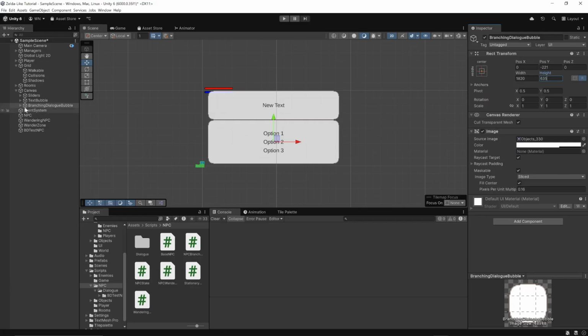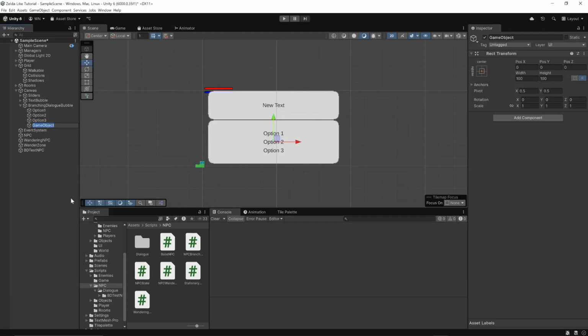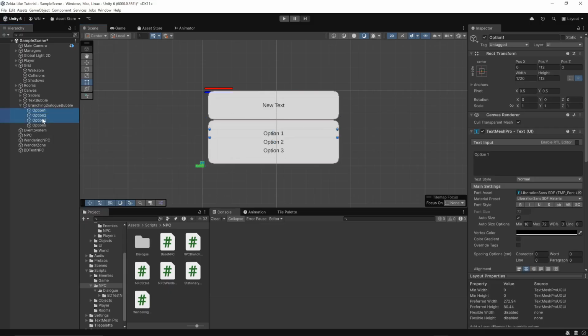When that's done, we're going to open up all of our options in here. We're going to right click and make an empty, and we're just going to call this options. And then for that options object, just so that everything is nice and clean and uniform, we are going to make the width 1820, height 635, and that's where we want. Perfect. We're going to take all three of these options here and drop them in options.